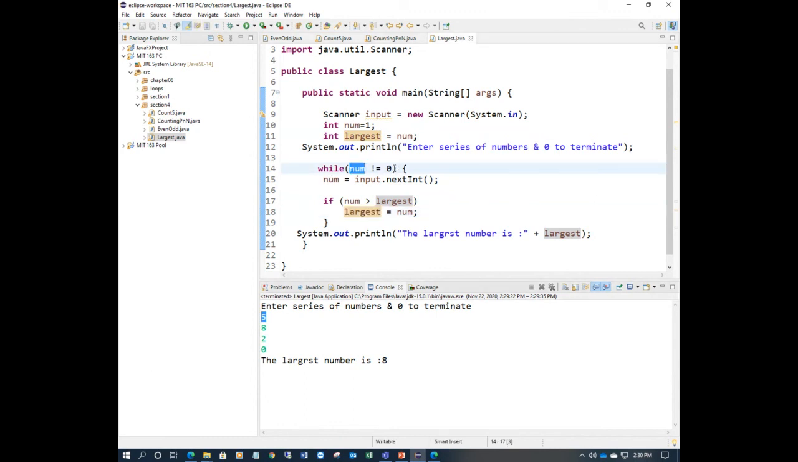Again come here, 5 not equal to 0, true. Then again enter the number. What number is entered here? 8. Now number 8 is greater than largest. What is the largest value here? 5. So again it is true. True means largest equal to number. Means largest now becomes 8. Now check here. Number is 8 here. 8 not equal to 0. True. Means again enter the value. Again value is 2. 2 is greater than 8, no, this will not execute. The previous largest is stored under largest, that is 8.